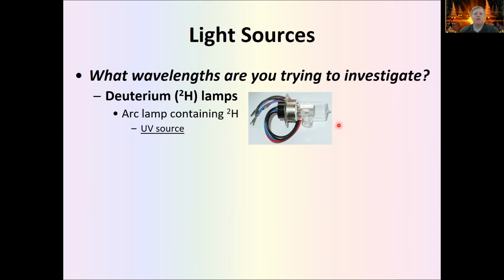We're going to start with the deuterium lamp. The deuterium lamp is just a glass bulb filled with deuterium gas. That's heavy hydrogen, or hydrogen with an extra neutron in it. And then it has an electric arc in the middle here that excites the deuterium, and when the deuterium gets excited, it emits UV light. So the deuterium lamp is a great source for UV light.